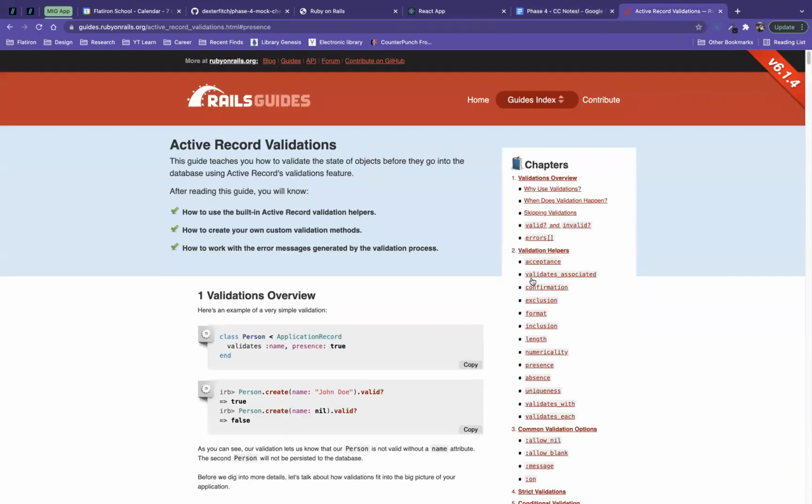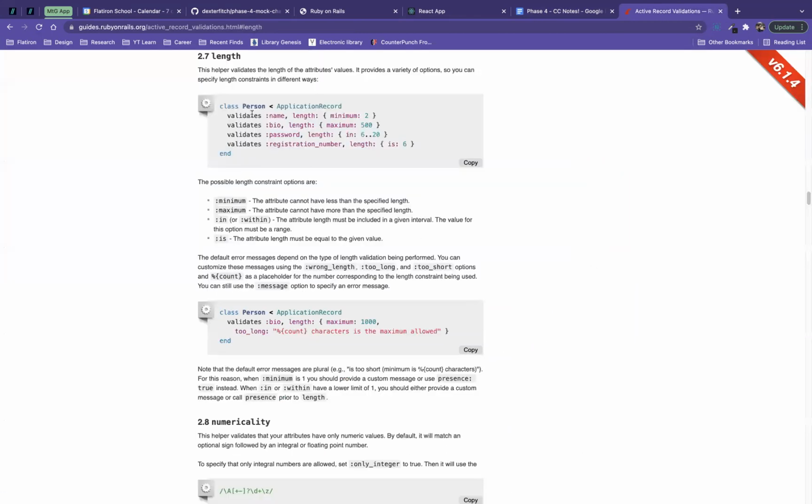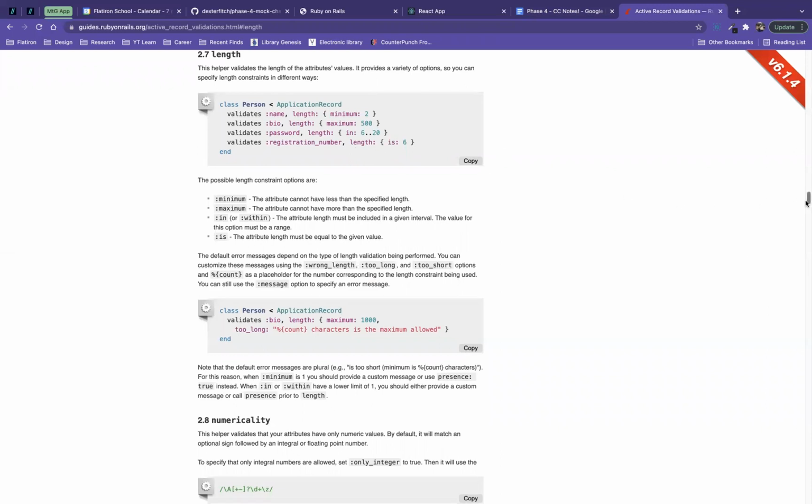My first thought was maybe length. So I want to say, okay. Length, I think, is a little different. This looks like it's more appropriate for a string. We want to see how many characters long it is. So I'm thinking length might not be the one to go with. What else do we have?